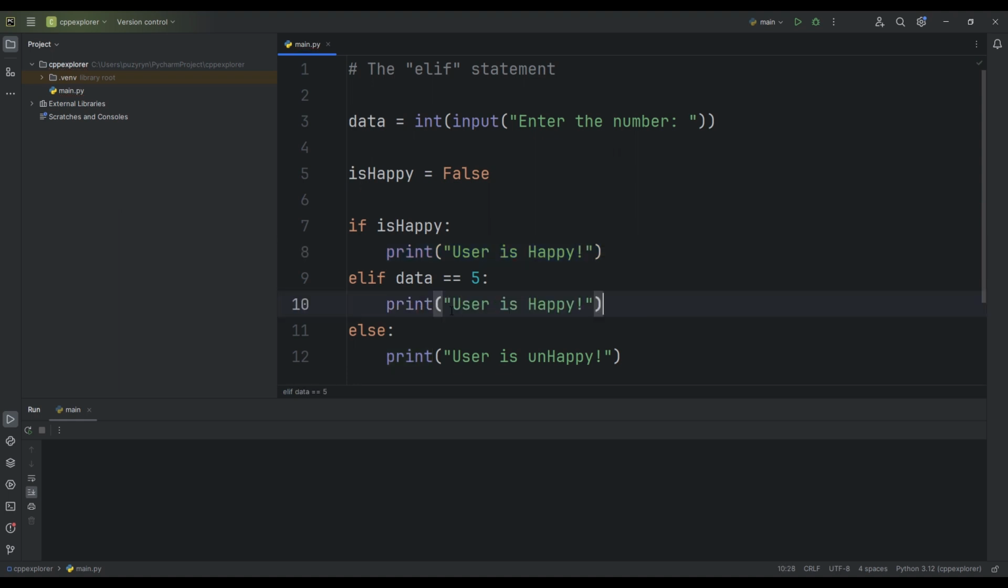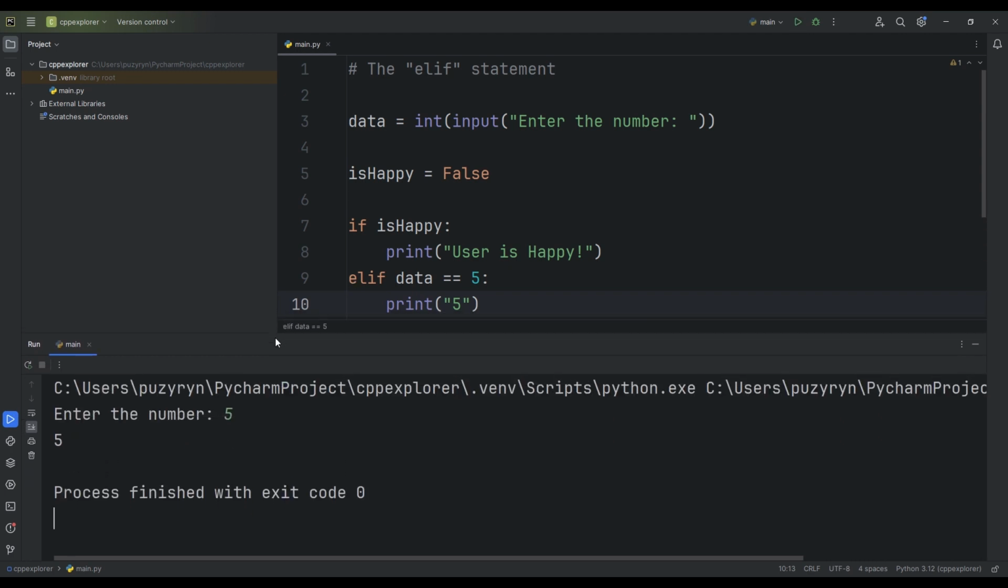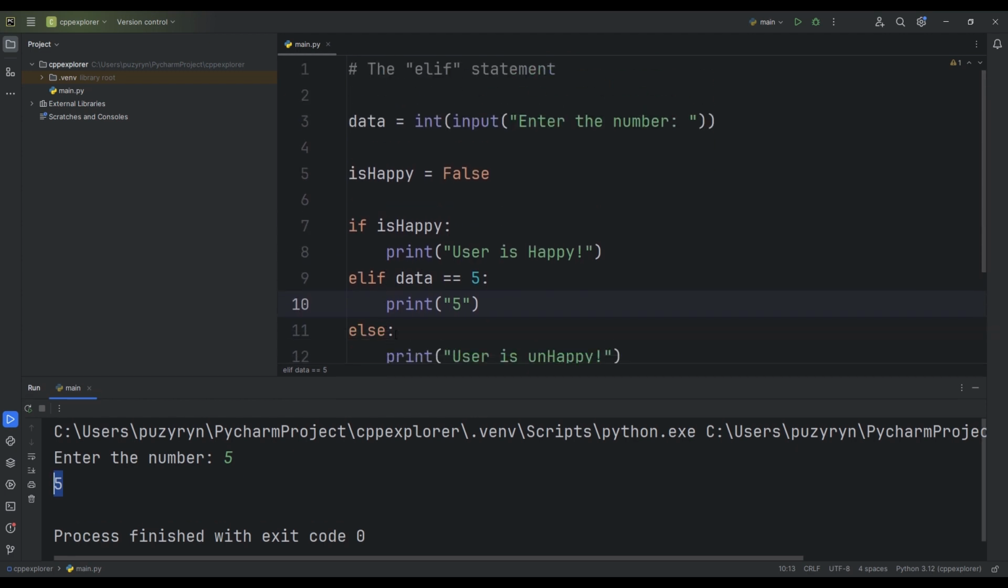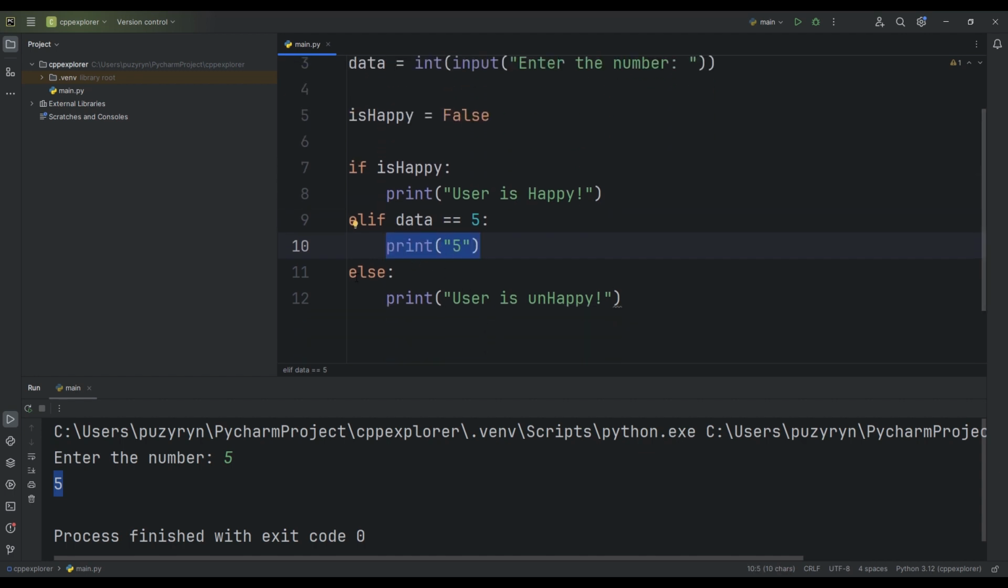Now let's run the program and enter the number 5. In this case, we see that number is 5 is displayed. Why did it work like this? First, our initial condition turned out to be false, so it was ignored. Then, we have the next condition where we check the user input, and if it's equal to 5, we execute this piece of code. Since we entered the number 5, the code executed. And because this operator worked, the else block was simply ignored.